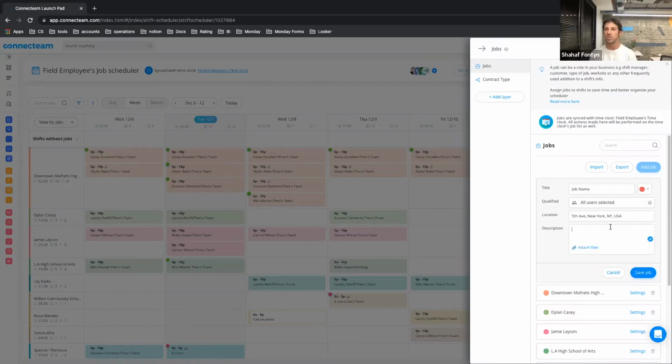So if this is residential, you might be able to put in the code to the house here, or any specific information regarding entering the premises or something that's relevant for that client that always needs to be in every shift that you send a cleaner to. You can add it here, and then it's already going to be inserted into the shift itself.